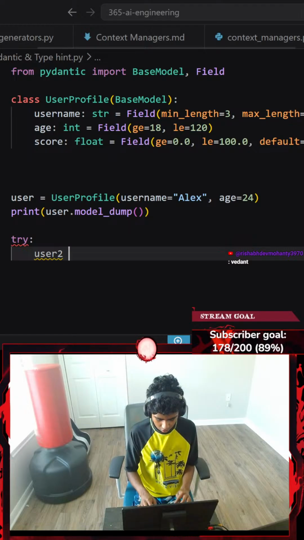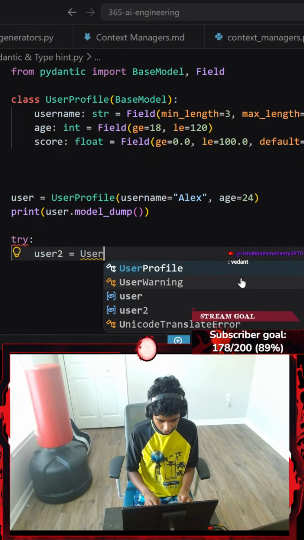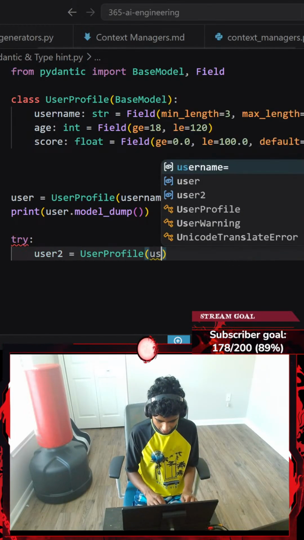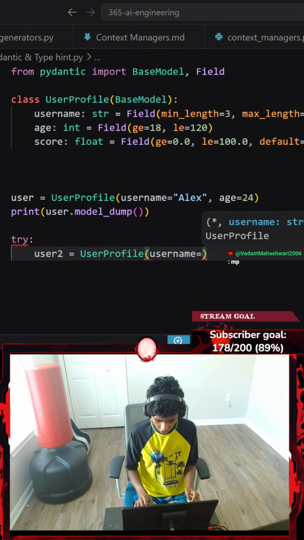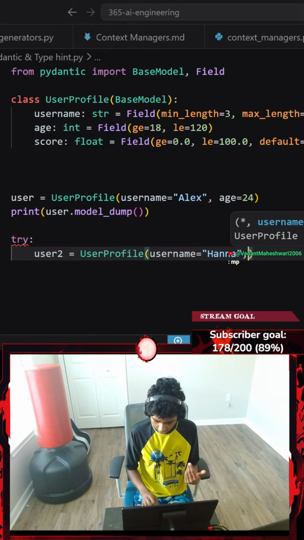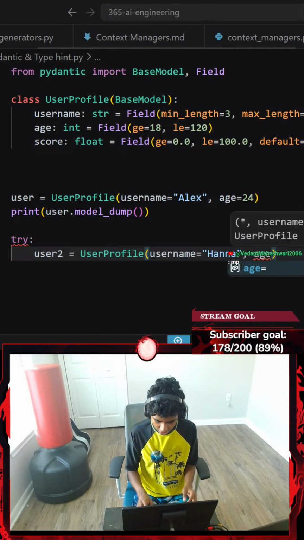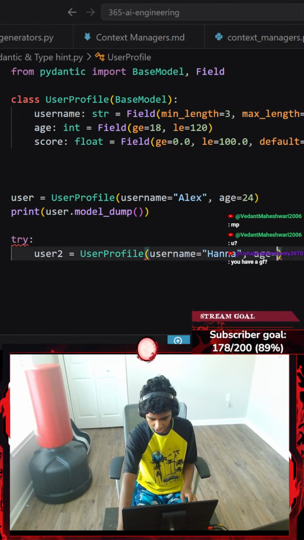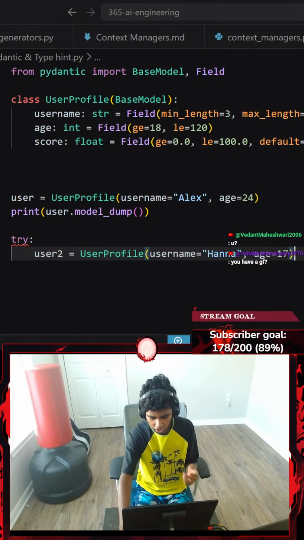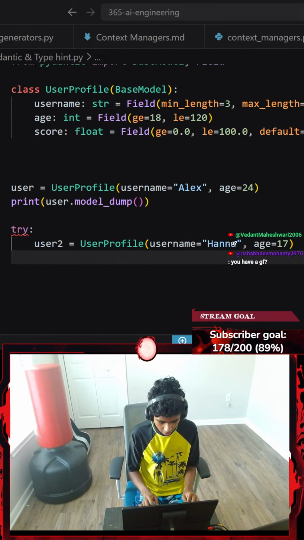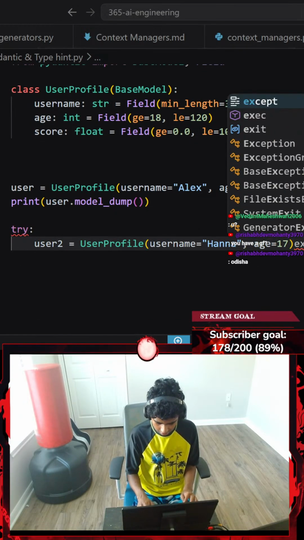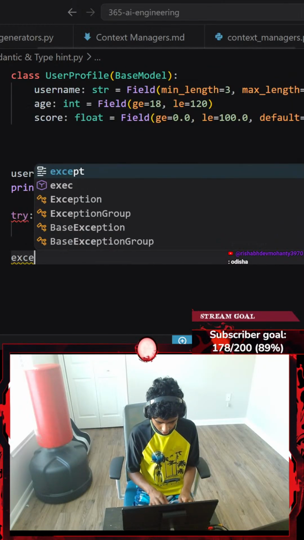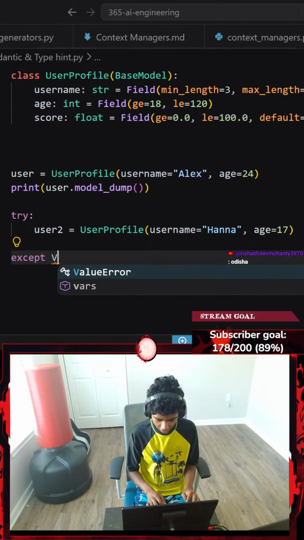And then I'm gonna go ahead and try my second user. Let's go with user2, which is going to be equal to my user profile. That is going to be having a username parameter, which is going to be something like Hannah. And then I'm going to add an age, which is going to be, now here's the thing. If I am under 18, which I'll go with something like 17, I should run into an error. Therefore, I'm going to go ahead and accept, hold on, guys, there we go, I'm going to accept a, what error was it?